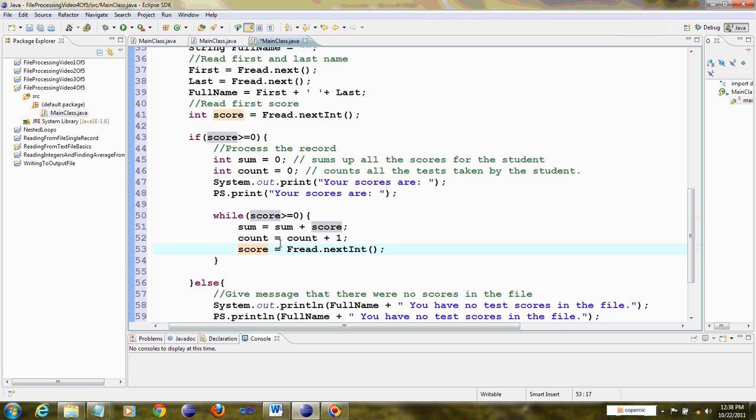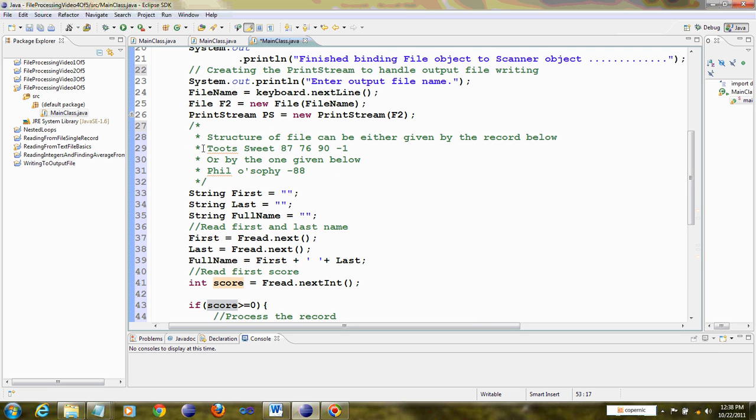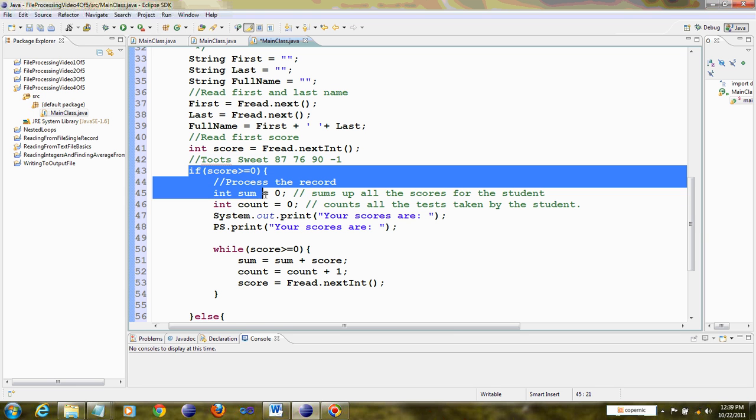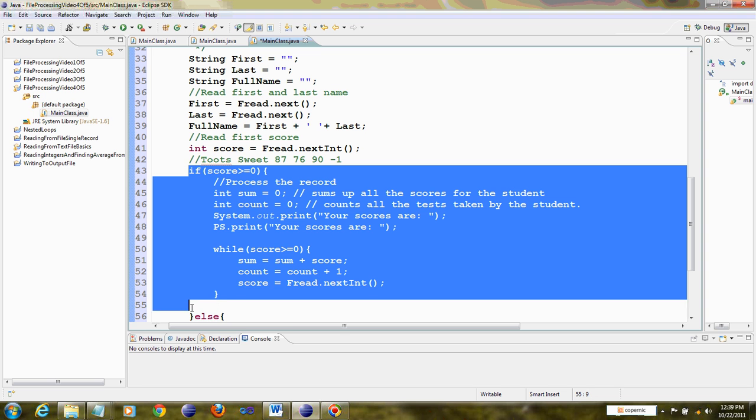Alright, so let's code walk through this loop for this record. For the sake of convenience, I'm going to bring this record down here. Okay. So on line 41, I read the first score. On line 41, I read 87. 87 is greater than or equal to 0, so this is true. So we're going to execute this if block up to here.